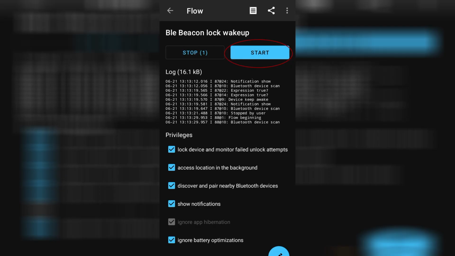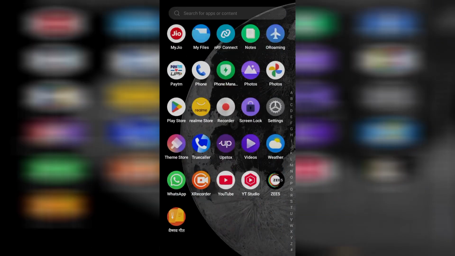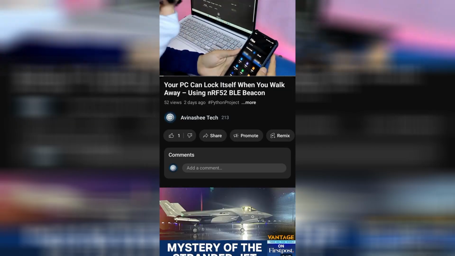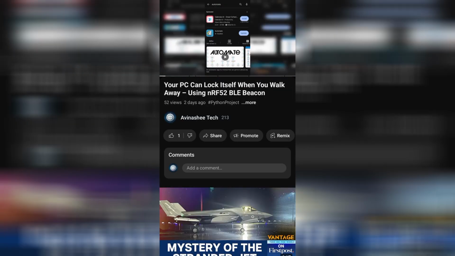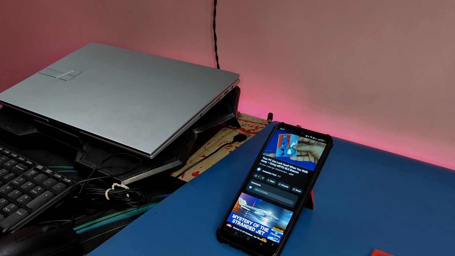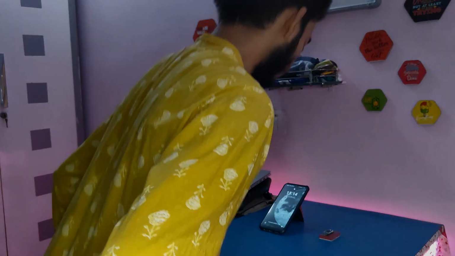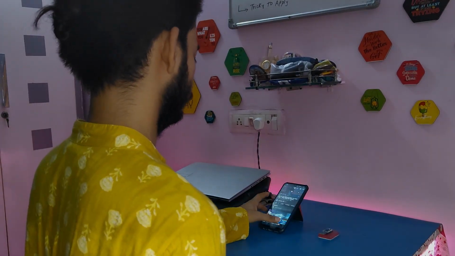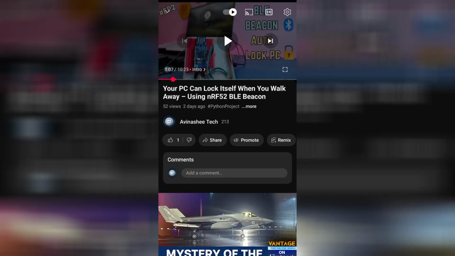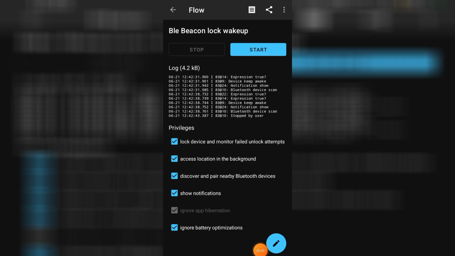Right now, the beacon is in my pocket, so after checking all the conditions, the screen stays awake. As I walk away, the signal drops below minus 80 dB and the phone locks. When I return, the screen wakes up and I just enter my password to log in. You can check the notifications at the top for the feedback messages.